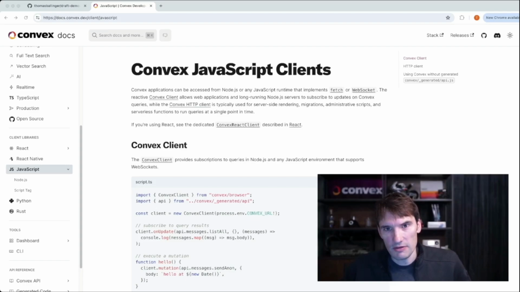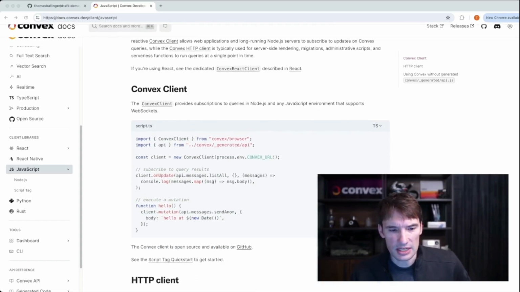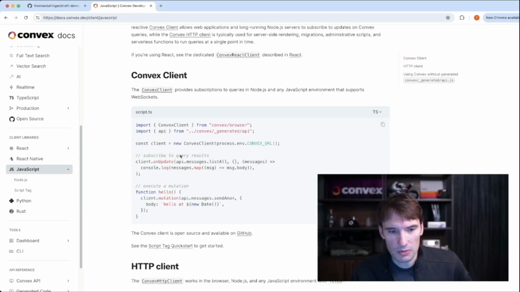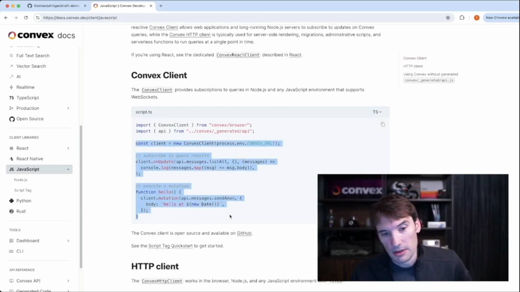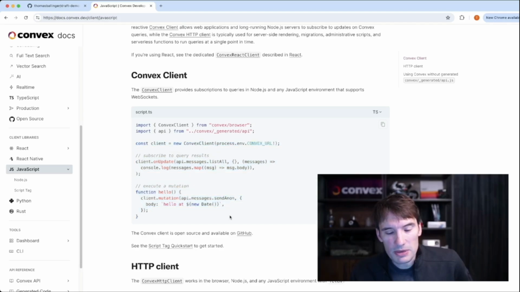People have been using Convex with Svelte for a while, so this library isn't necessary. You can see the syntax for normal JavaScript. Svelte can work with JavaScript. And it's not bad. It's just missing that use query hook that lets you say, I want a reactive view of this query on the server. Don't think about subscribing, unsubscribing, anything like that.